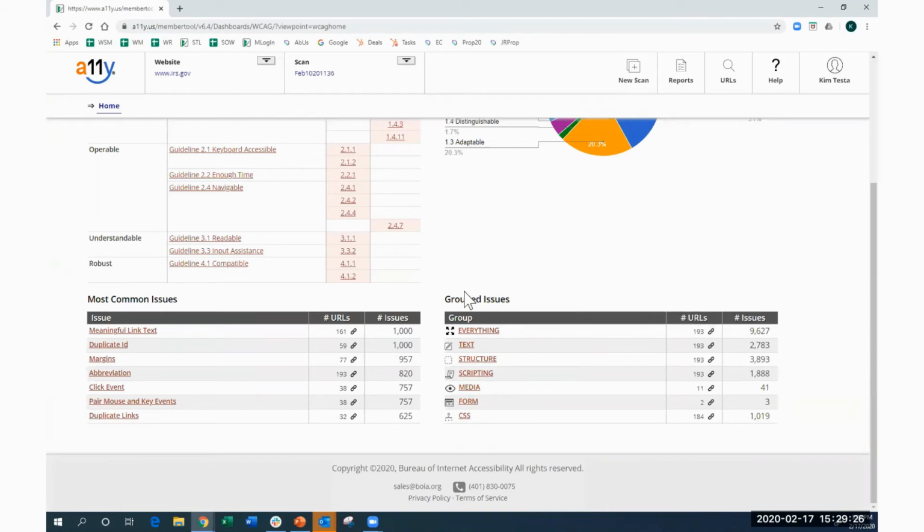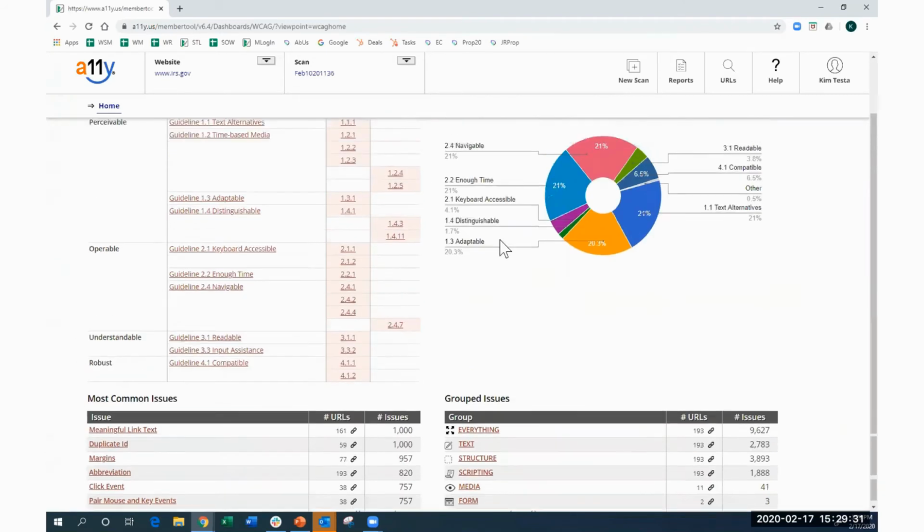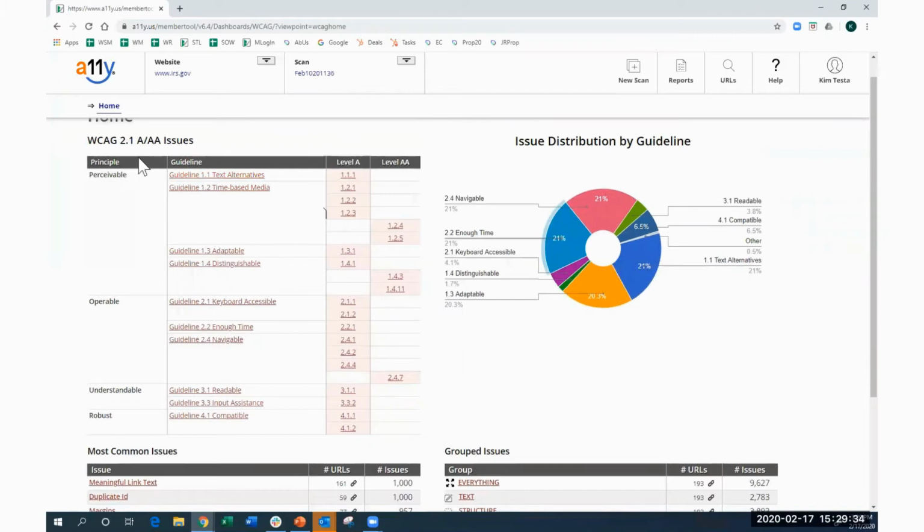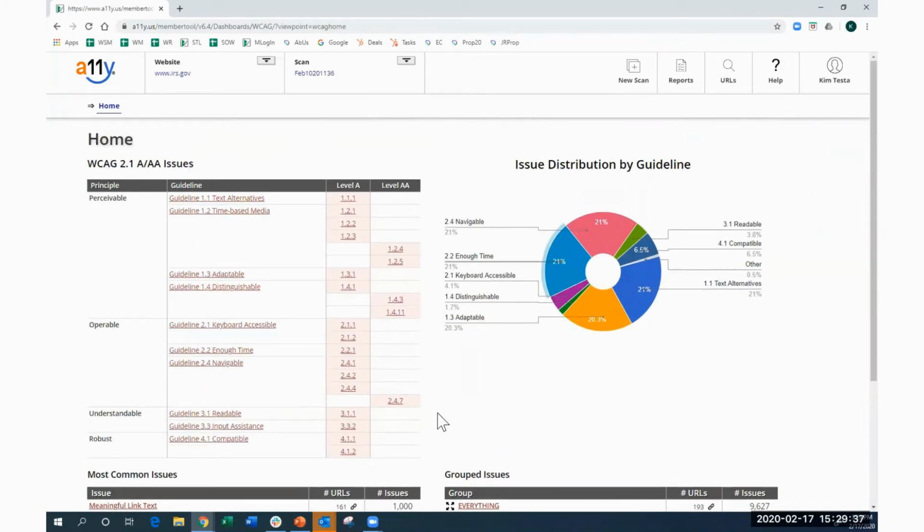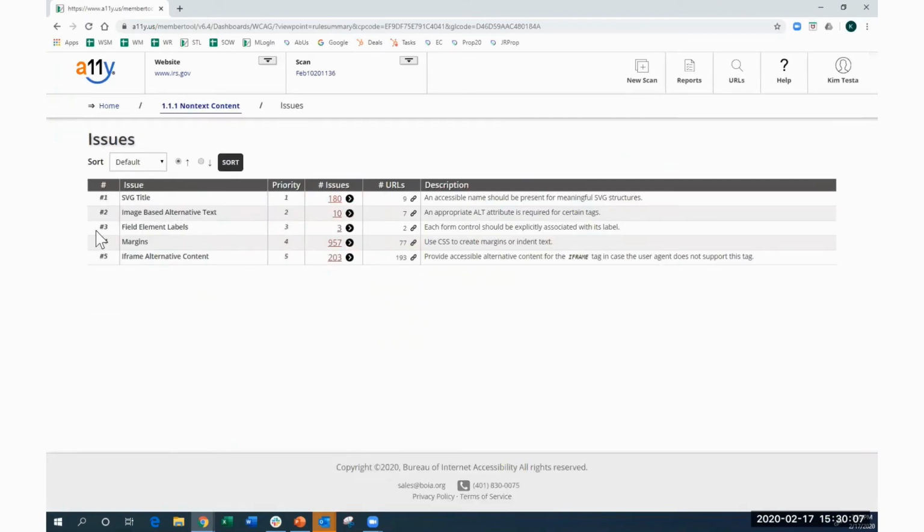Developers typically will use the grouped issues that are found or most common issues. Marketing folks maybe want to go in and use it based on the guidelines themselves. All of the data to get to the exact issue of what the issue is, where the issue is, and how to fix it, or the suggested remediation, is a drill down process. So for example, within the guidelines, you have for perceivable, text alternatives, you can get to the data that way, or based on if it's level A or double A. And whatever link that you click on, it's going to pull you into where those issues are.